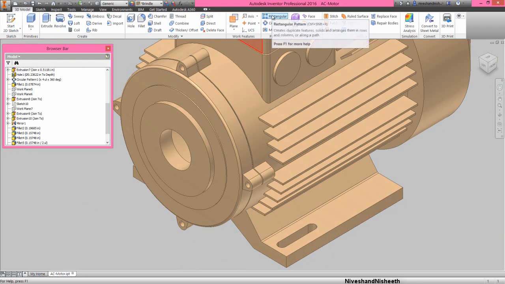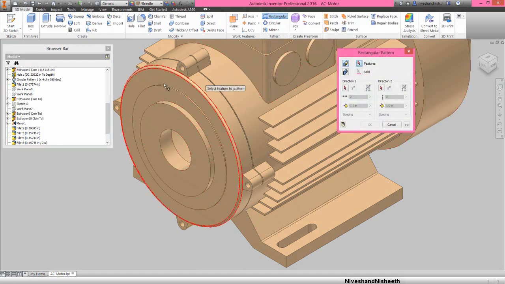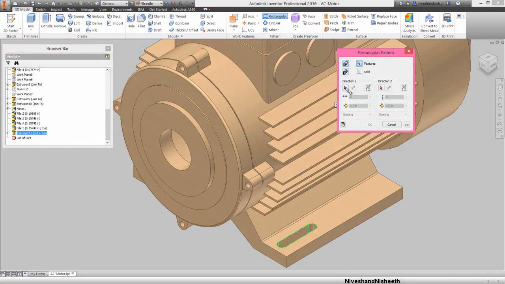Now we will activate the rectangular pattern tool. Select this extrude feature. Choose direction 1 option. Select this edge of the motor leg. OK. Set column spacing value 3.5 inches. The column count value will keep 2.